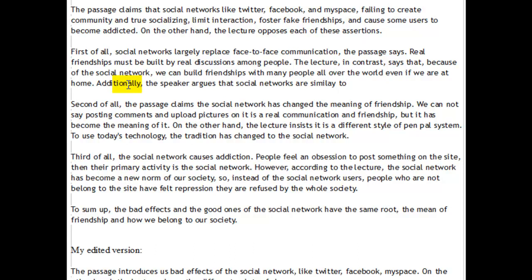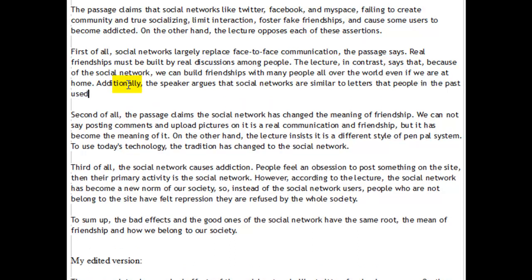It's similar to, says, if we look back at communication before technological advancements like the internet, we'll see that soldiers, housewives, even presidents wrote letters to communicate. I think I would probably say something like that. So we have, in addition, the speaker argues that social networks are similar to letters that people in the past used to stay in touch with their loved ones. Okay, let's go to the next idea.